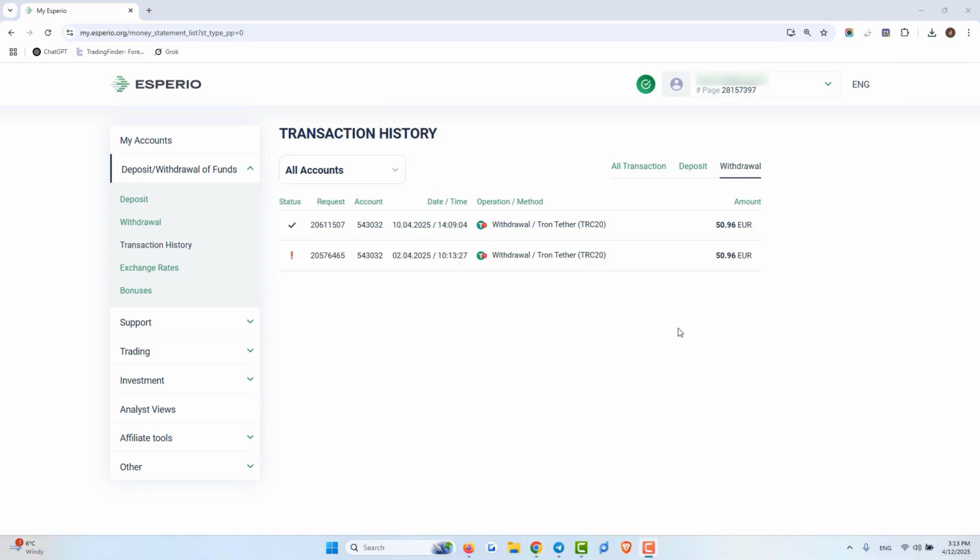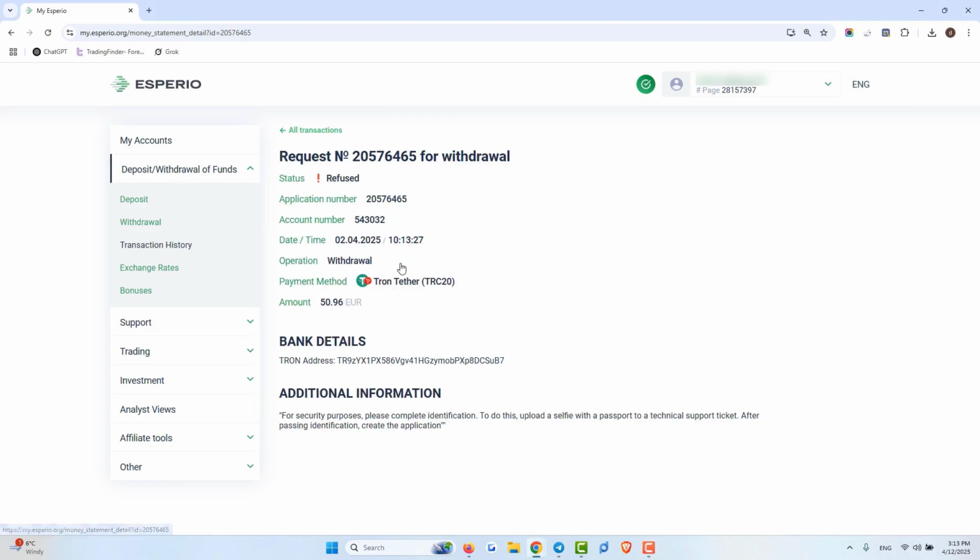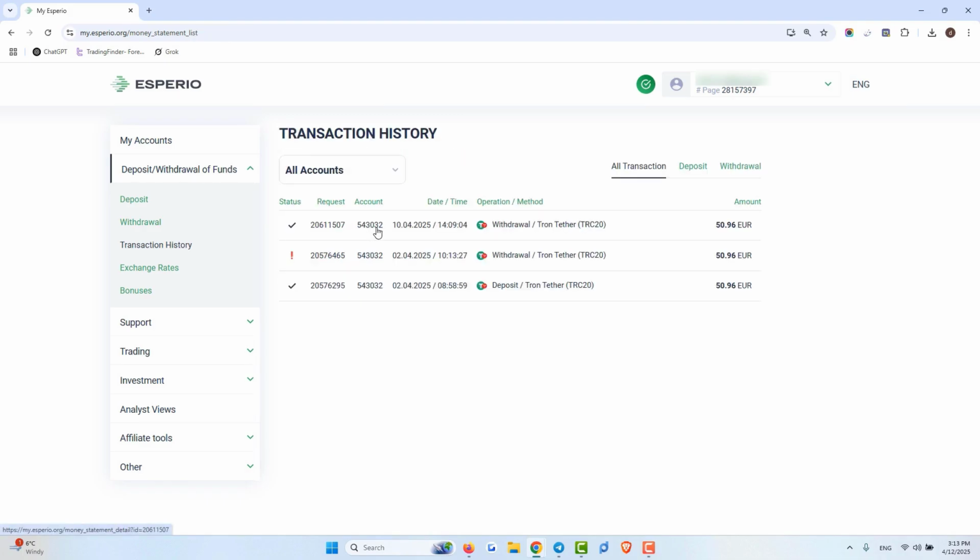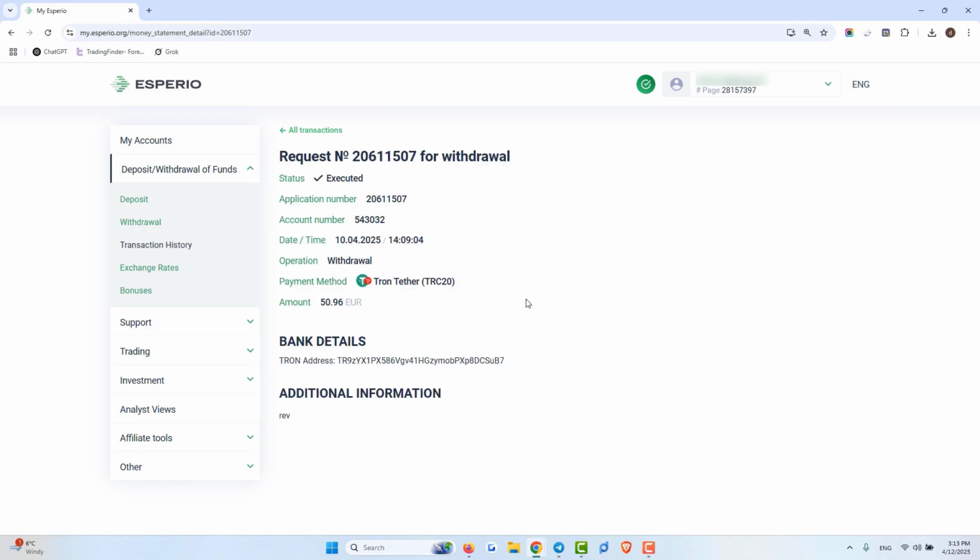The processing time for this withdrawal operation is between 1 to 7 business days, and if the broker requires additional documents for your identity verification, it may be indicated in the additional information section that you need to upload these documents and then resubmit your withdrawal request. And as you can see, this operation will be carried out after these details are confirmed.